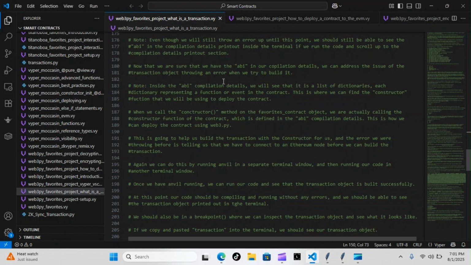So note, even though we still throw an error up until this point, we should still be able to see the ABI and the compilation details printout inside the terminal if you run the code and scroll up to the compilation details printout section. Now that we are sure that we have the ABI in our compilation details, we can address the issue of the transaction object throwing an error when we try to build it.